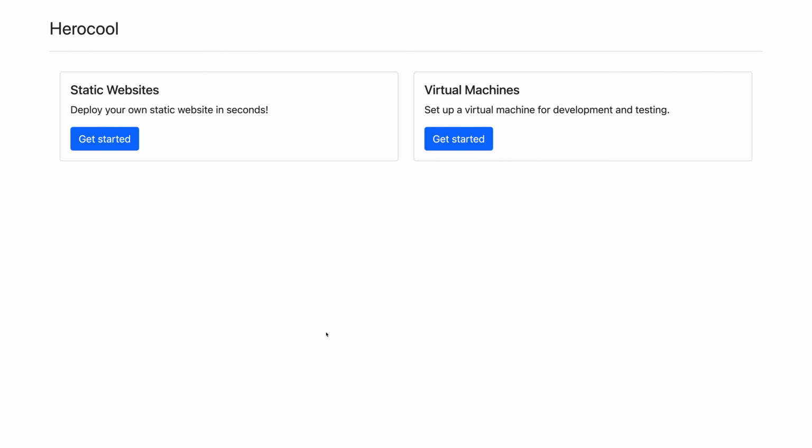In this course, I will teach you how to develop a simple web app that will allow users to provision virtual machines and deploy static web apps all at the click of a button and hosted on Amazon Web Services. So this is what the Heroku clone is going to look like. Like I mentioned, it's very simplified. It just has two options: to deploy your own static website or set up a virtual machine for development and testing. So let me just show you what this looks like.